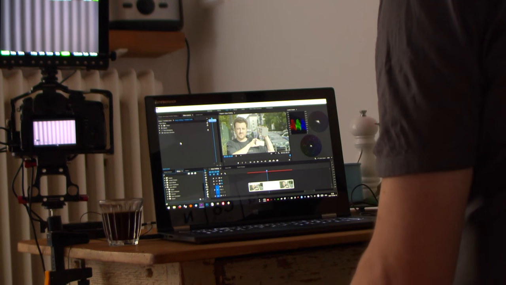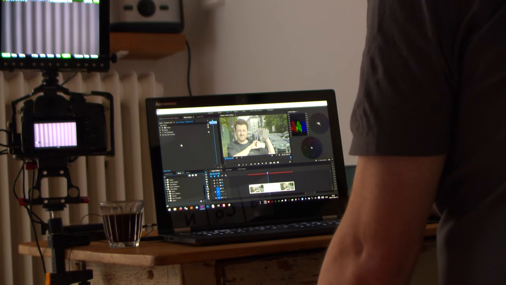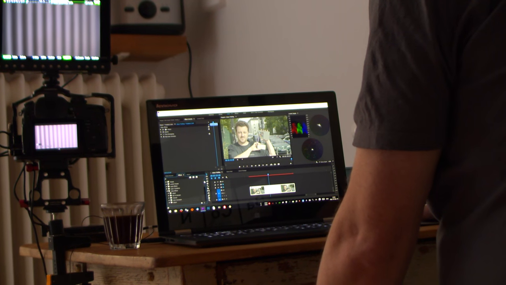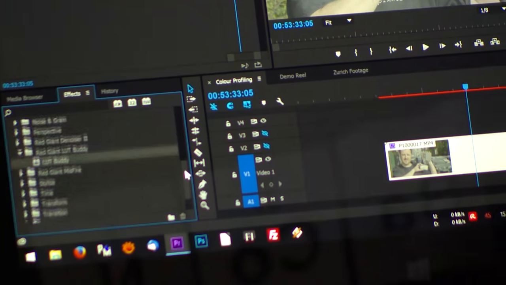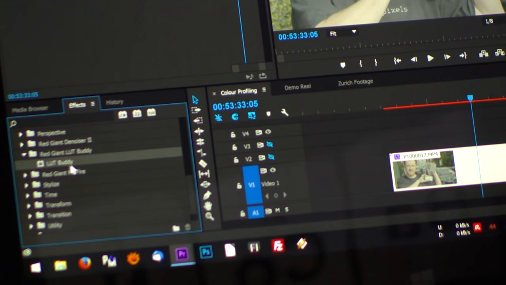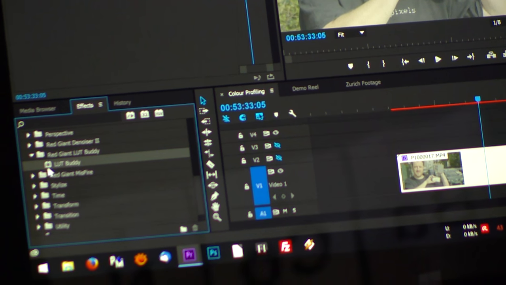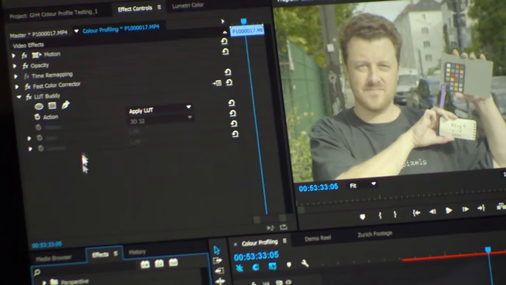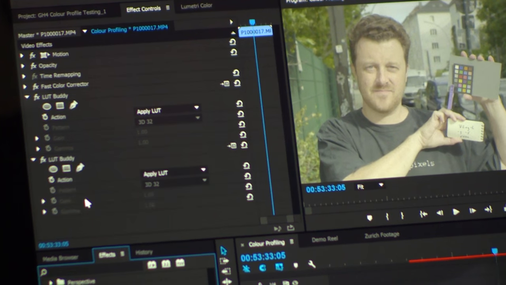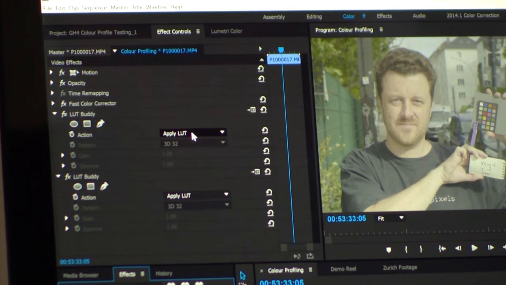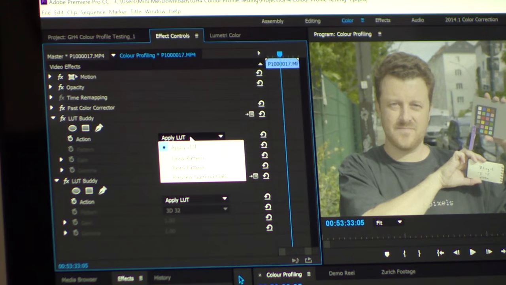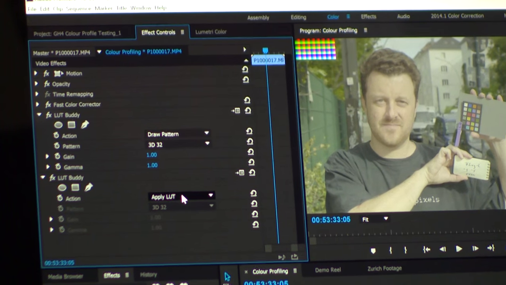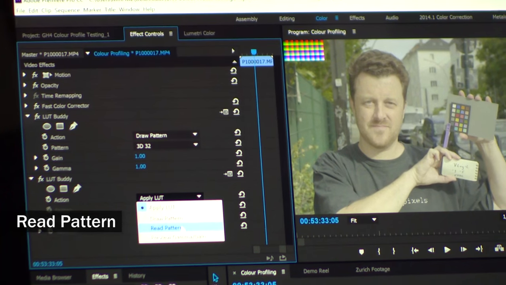Our next step is to start our LUT creation. So for the purposes of this, I'm using Magic Bullet Software's LUT Buddy, which I believe is free. And I'm using it as part of the Magic Bullet color suite. So I'm going to come back down to my effects panel down here to Red Giant LUT Buddy. I'm going to drag two instances of this up to my effects controls. So first instance and second instance. So now we come up here to the effects panel, and where it says apply LUT on the first instance, we're going to click on draw pattern. And on the second instance, we're going to choose read pattern.